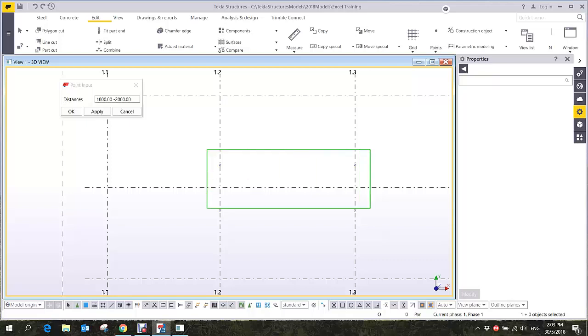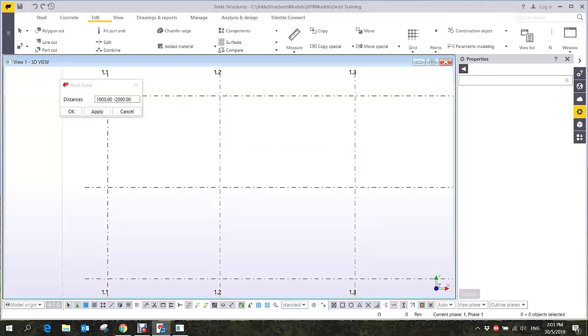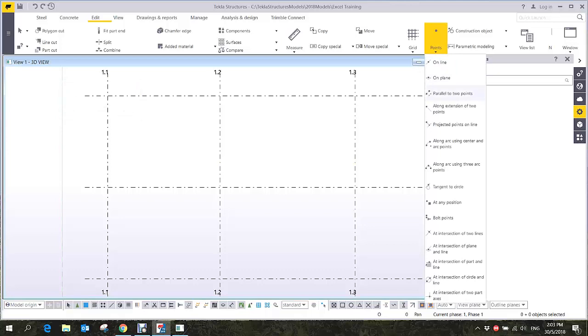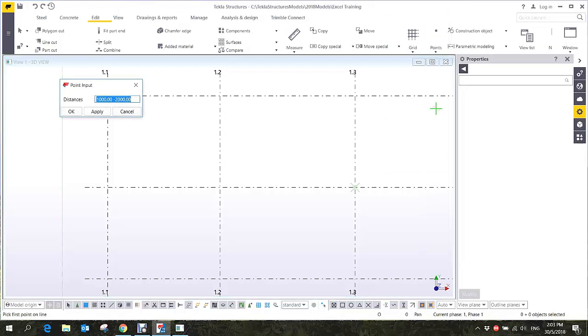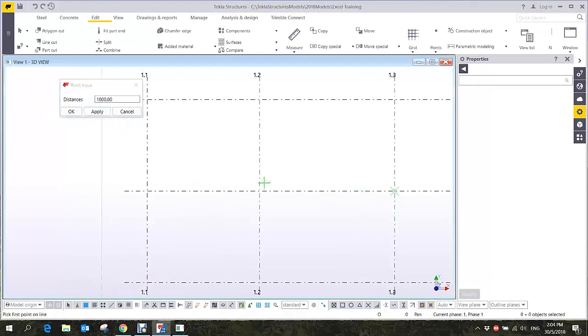Okay. Before you try, the other one is this along extension of 2 points. This along extension of 2 points is similar to the parallel. The only thing is this one creates only 1 point. Let's say 1000. Apply. So I'm going to offset 1000 millimeter from here to here. In this line, I'm going to offset 1000.